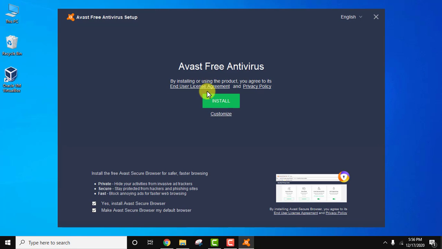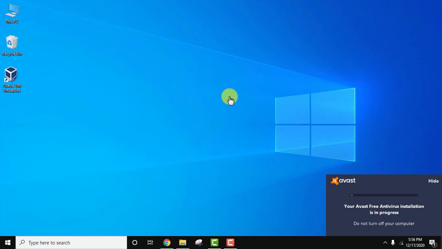Now you can see by installing, you will agree to the license agreement. Click on install. Here, you can uncheck them: install Avast Secure Browser or make Avast Secure Browser my default browser. I'll just uncheck it, I don't need them. Click on install. Now the installation started on the right. You don't need to turn off your computer, just wait for it to finish.